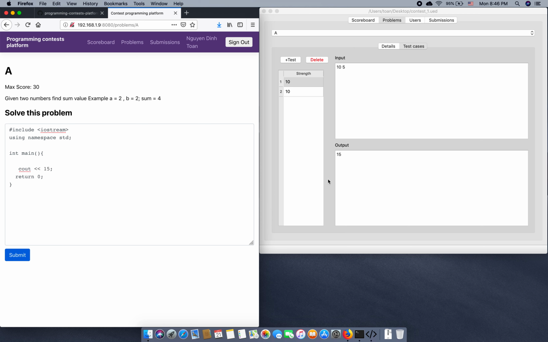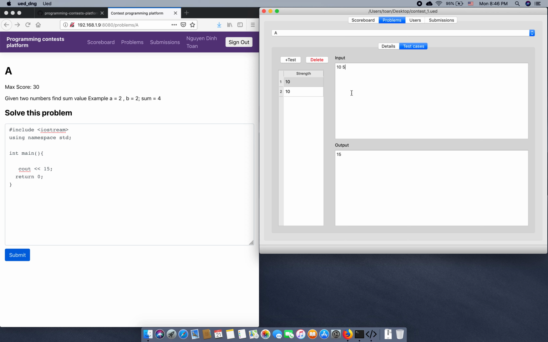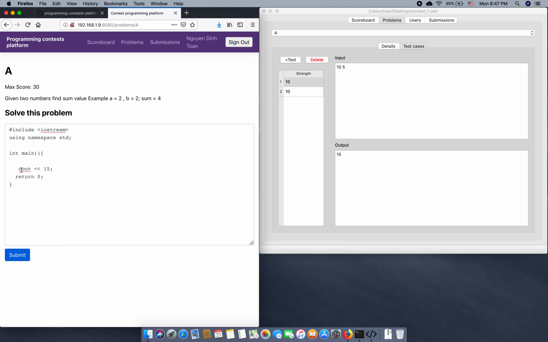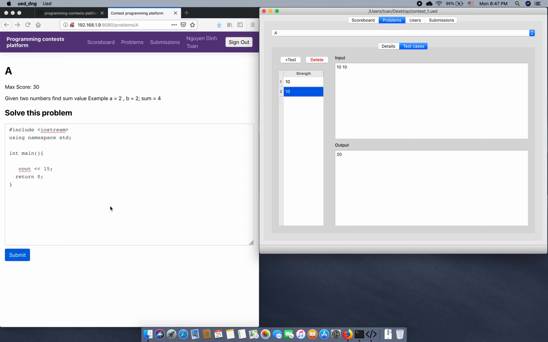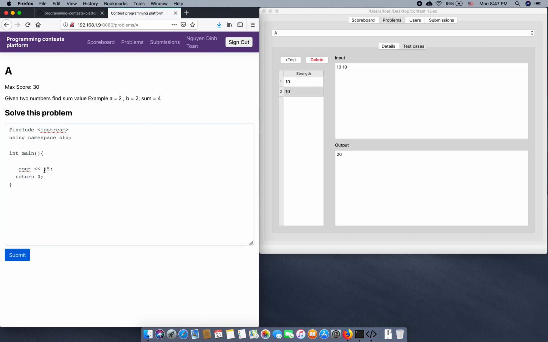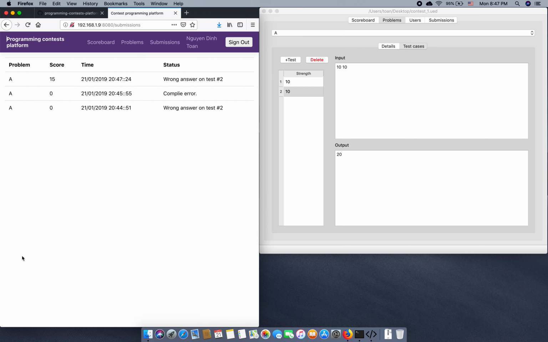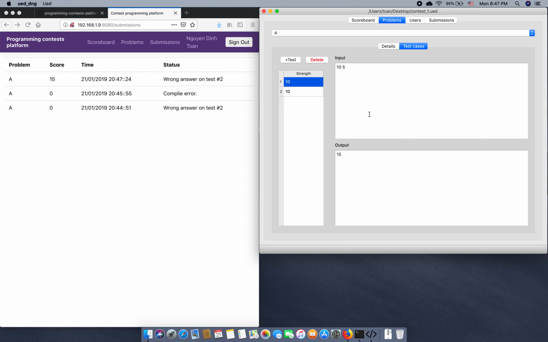15. So the submission inside the server will run all the tests against the code, and now you should see it gives me cout and this output for 15, and for the other test case it should not have the same output, so this means only one test is correct. Now submit it. It's wrong answer on test 2, but test 1 is correct. Now he should get a score.